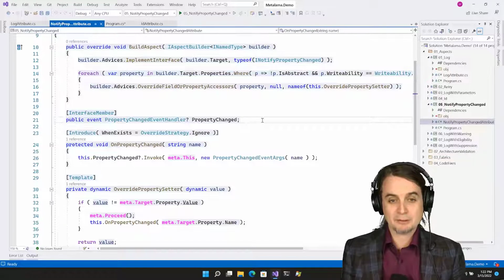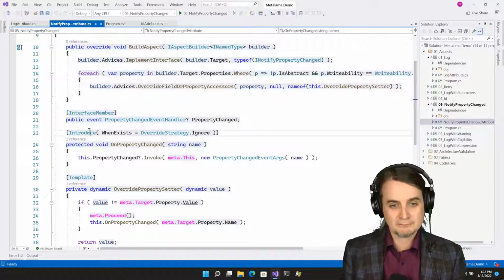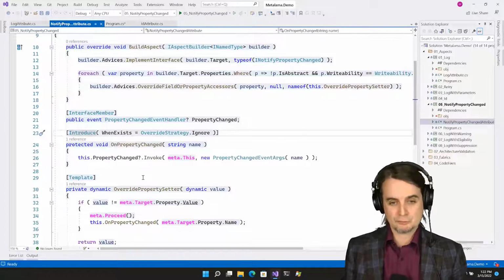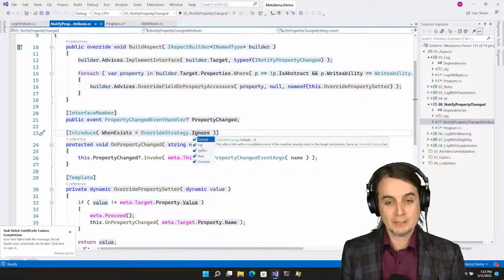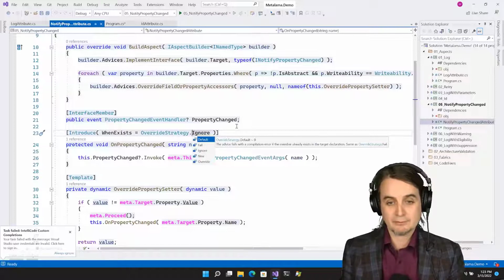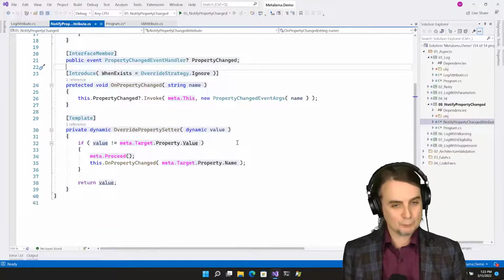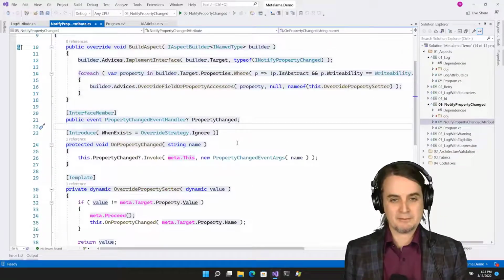It's not the first step. To introduce a method, you know from the previous example that it's enough to have an Introduce custom attribute on the method that we want to add. Here, we specify the strategy of what should happen when the method already exists, and we choose ignore. We could have chosen fail, so we would have an error, or we could have an override, or we could have override with new and not with override. So we have different possibilities.